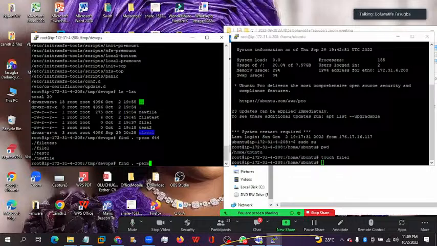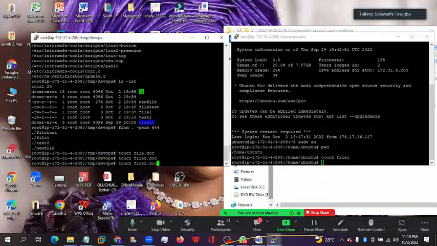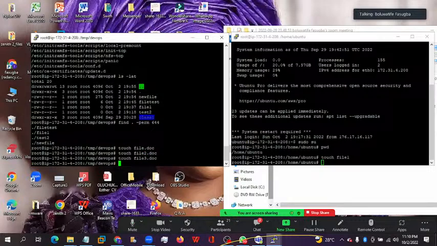How can I explain it better here? Let me create a group of files. Touch file.doc. Let me create another file called file2.doc. Let me create another file called file3.doc. So now let's look for all the files that end with .doc inside this present working directory.